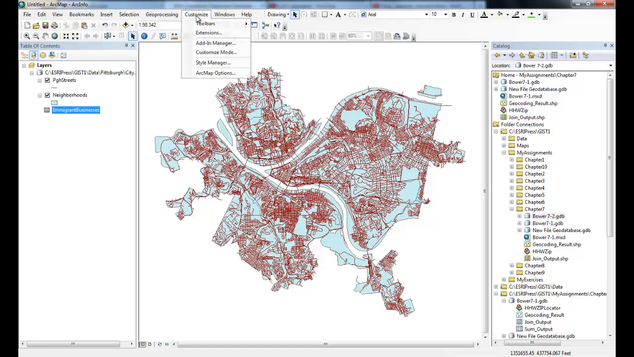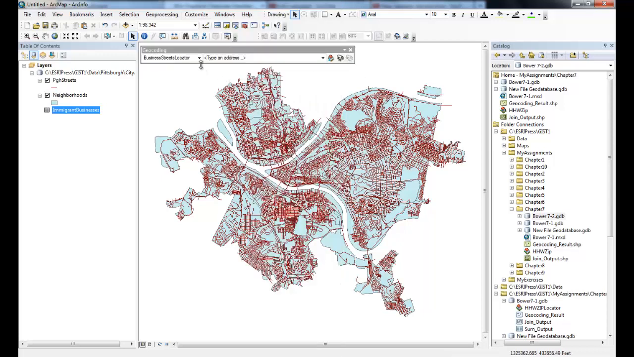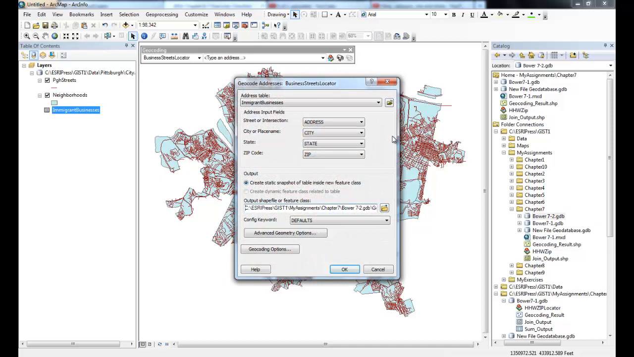So same thing here, we need to find the toolbar. Toolbar, geocoding. Remember, this is always where the toolbars are if you're missing anything. All right, so it already came up with Business Streets Locator, geocode addresses, and we want to make sure we use Business Streets Locator here. Hit OK. All right, so address table. So immigrant businesses, this is the table we want. Street or intersection address.